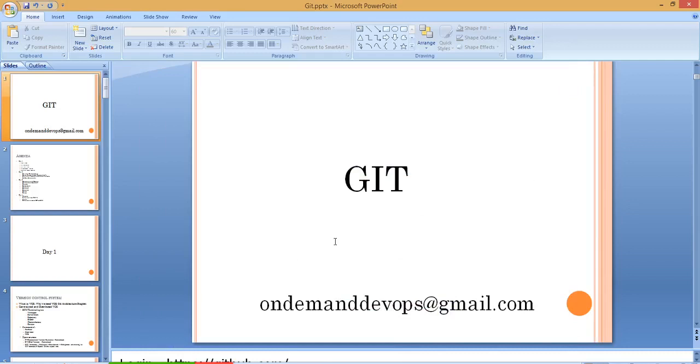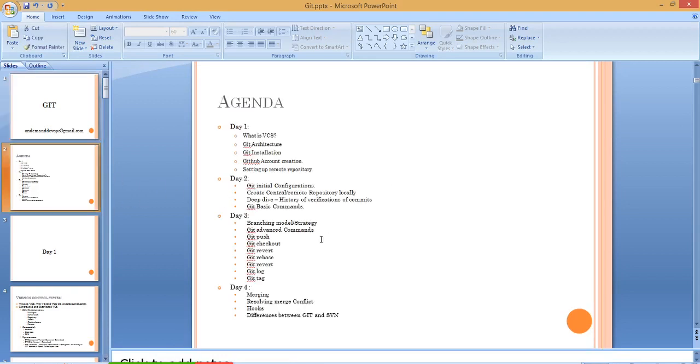Today we will start with Git and we'll see how it goes. So our agenda for Git is: we'll understand what a version control system is, then the Git architecture, how it looks, how we install Git, how we create a GitHub account, and how we set up a remote repository.